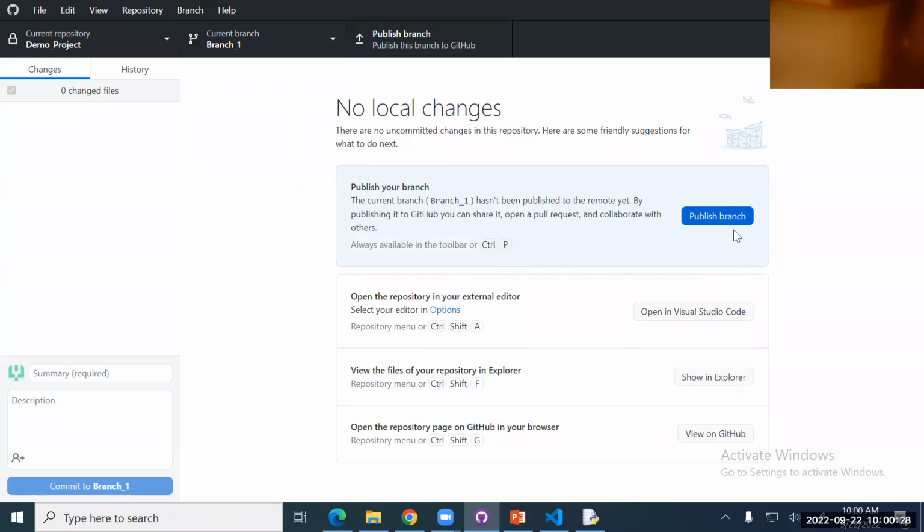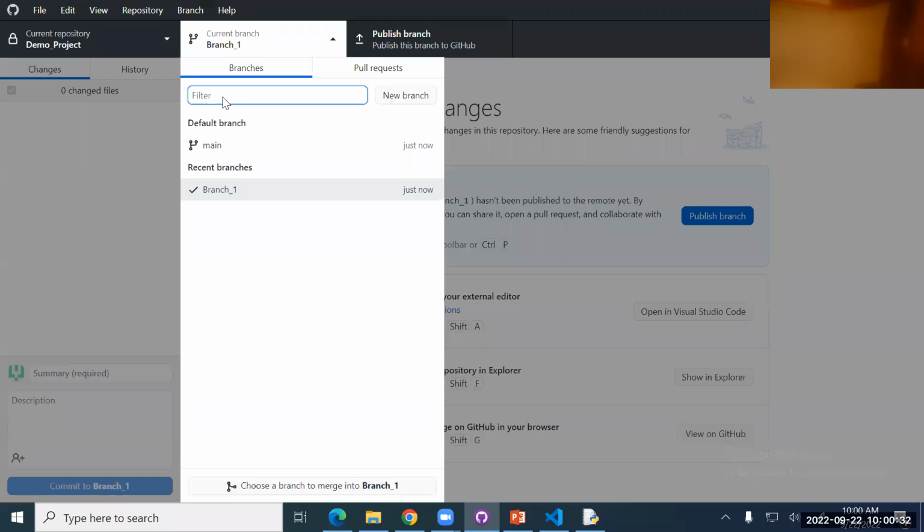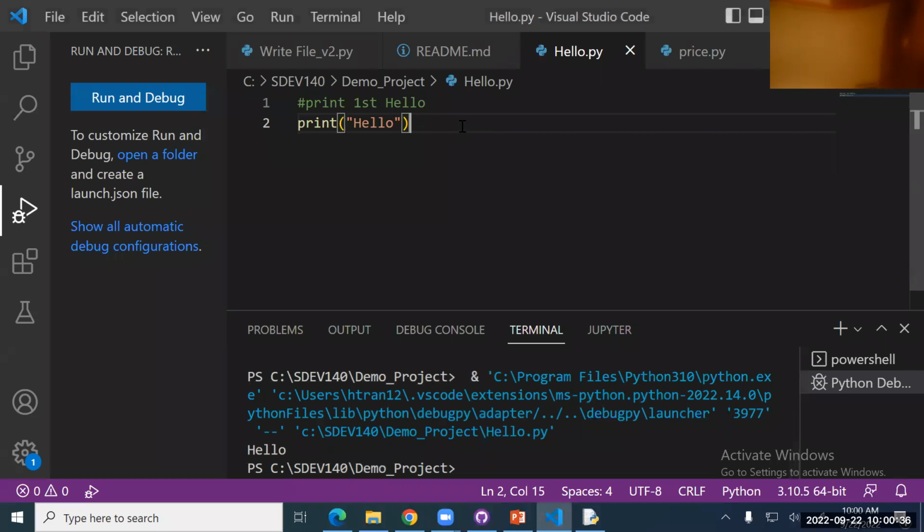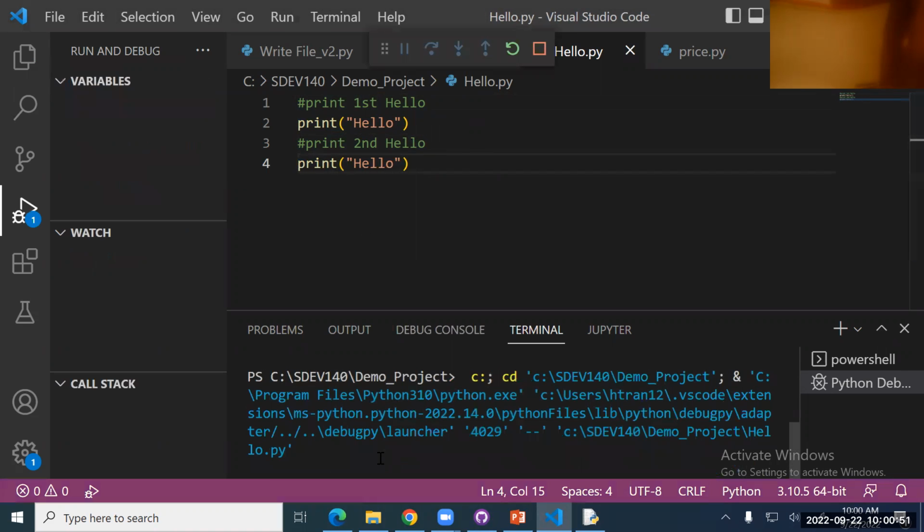Now I do not want to publish the branch here. So I work with the branch here. Now I come back to this one. I do the second hello here. Copy it, edit, run it, work, right?